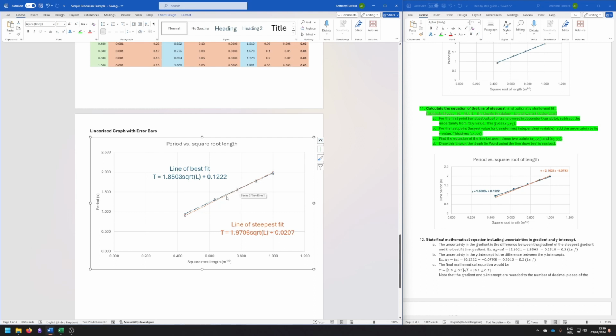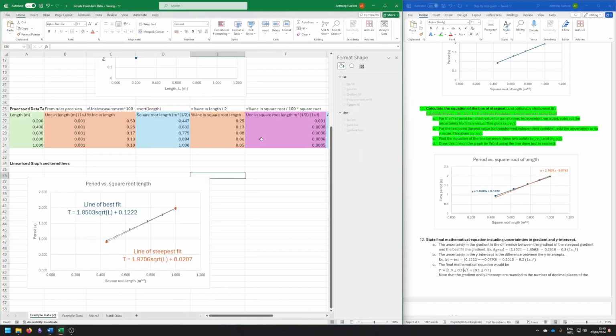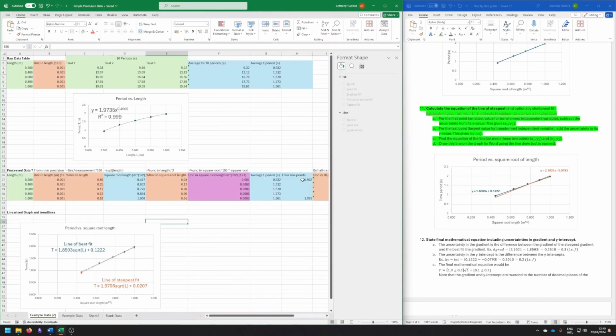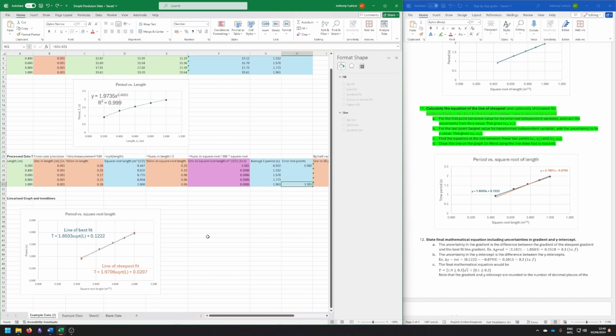But if you find it doesn't pass through your error bars, what you do is you adjust these 2 values. For example, 0.91. Notice how that's made the line a bit shallower. Yeah. Adjust them until they fit just through your uncertainties.